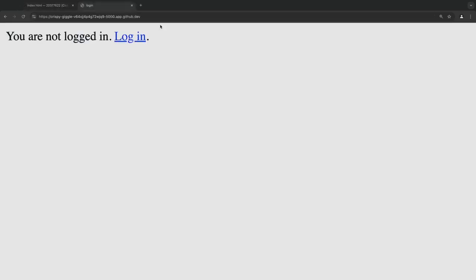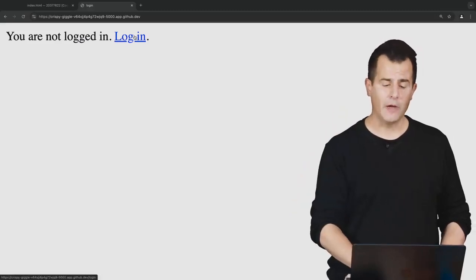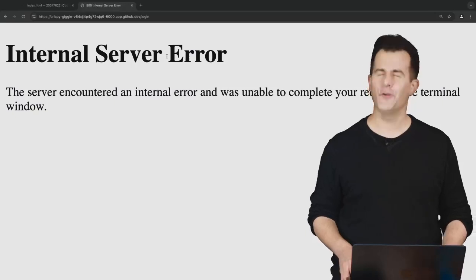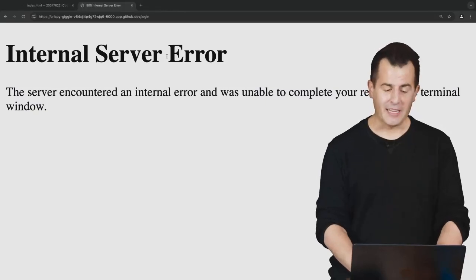Let's go back to the original URL, whereby it says you are not logged in, but it now gives me a link to log in. If I hover over that, super tiny, but in the bottom of my screen, I will see that it's going to the /login route. And indeed, if I click on that, I find myself at the first, well, the 10th of many errors today. So let's go back into VS Code.